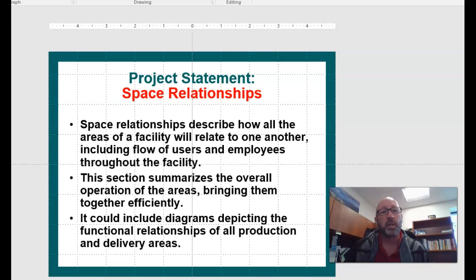So when you're putting your assignment 2 together, think about the space relationships of your change rooms, your gym, your pool, your ski hill, your soccer field, your skate park, your equestrian center, whatever you're building. Okay? It could include diagrams depicting the functional relationships of all production and delivery areas. So you have to take those into account.